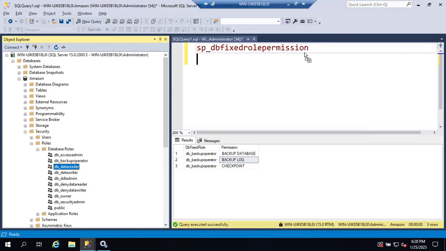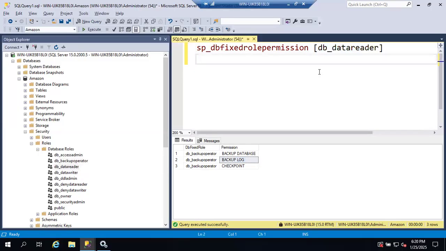Now that we've discussed that role, let me discuss the other role, which will be data reader. Data reader, you can guess it, right? What is meant by data reader? Select permissions. Only he can read. Okay, very good, he can read.